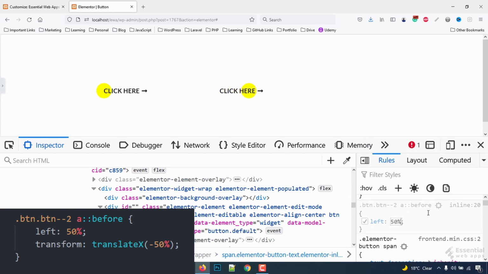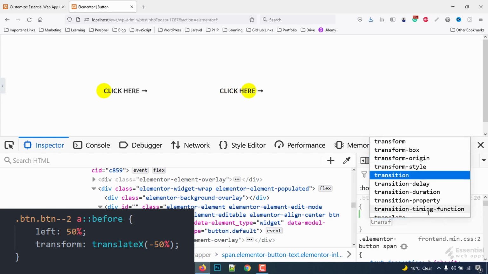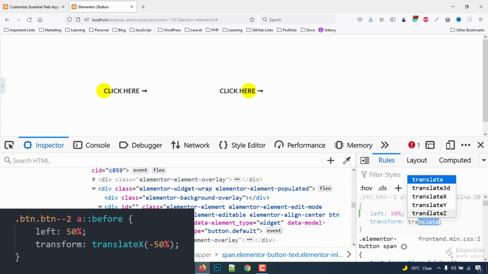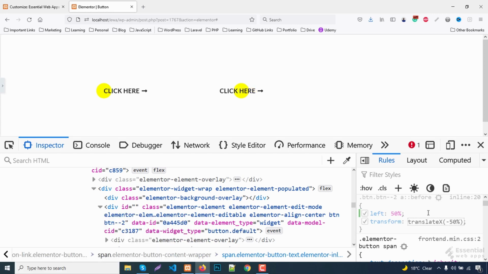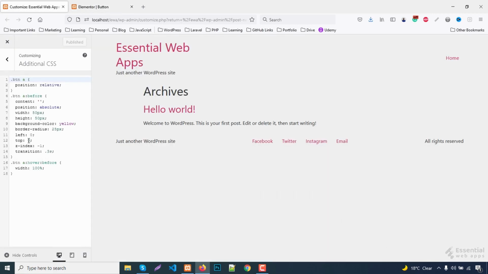Push it to the right. Adding the translate X function for transform property to bring it in the middle. That's our second style. Copy and paste it here.